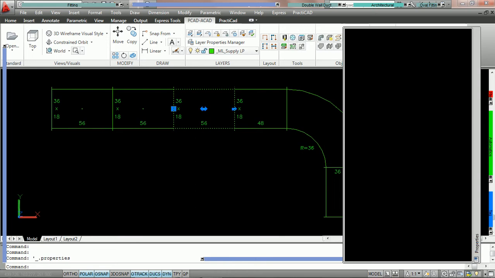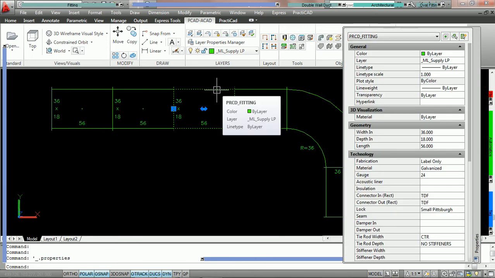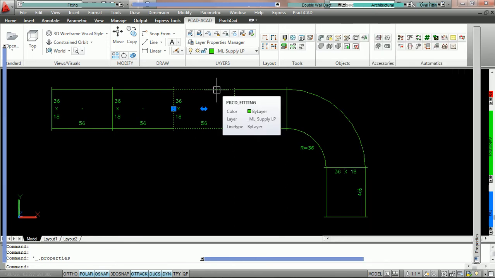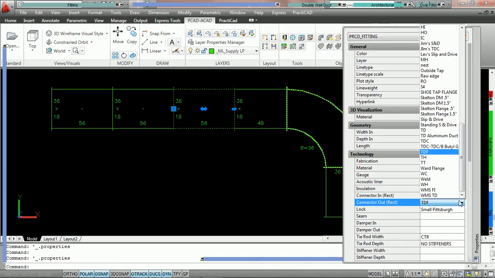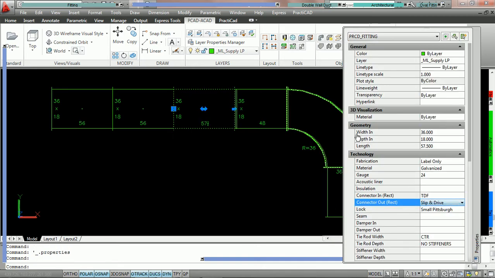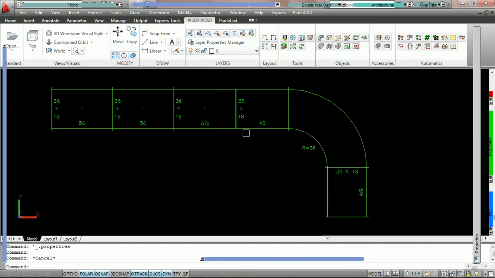What we're going to do is we're going to make a change that goes against what the specification is calling for. And the change we're going to make in this tutorial is we're going to take the connector out. We're going to switch it to slip and drive. So what we have now is a connector in the middle of this duct line that is actually not what the 2-inch water gauge spec table calls for. We've changed it to slip and drive, but PractiCAD, the spec that it was under, says it should be TDF.